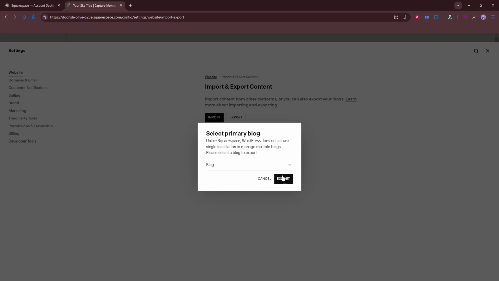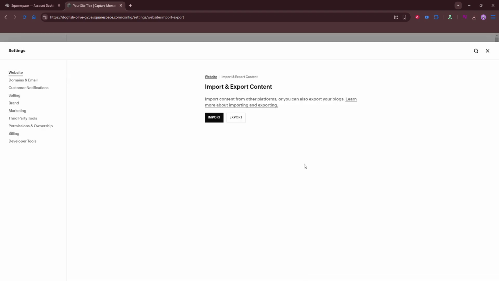Keep in mind that some elements, such as custom styles, certain third-party blocks, or bespoke code, may not be included in the export. That's normal for most website platforms, and it's helpful to note what will and won't be captured before you proceed. Go ahead and start the export process.